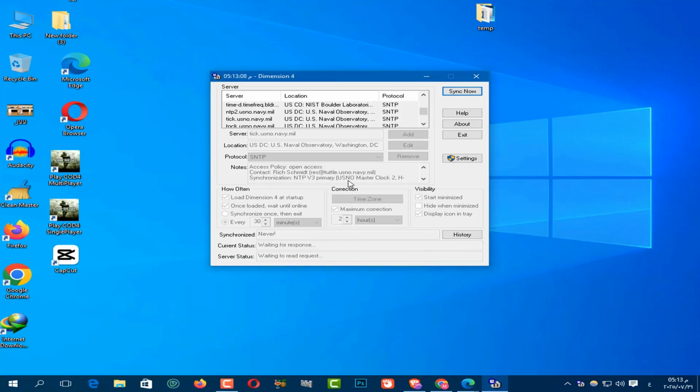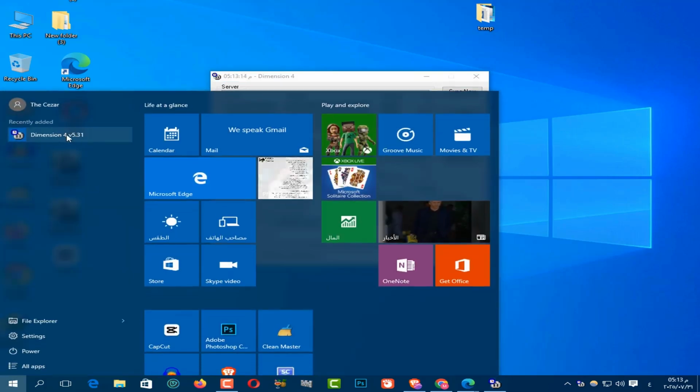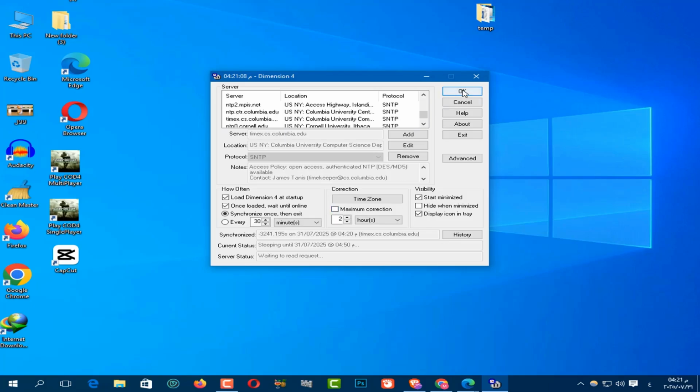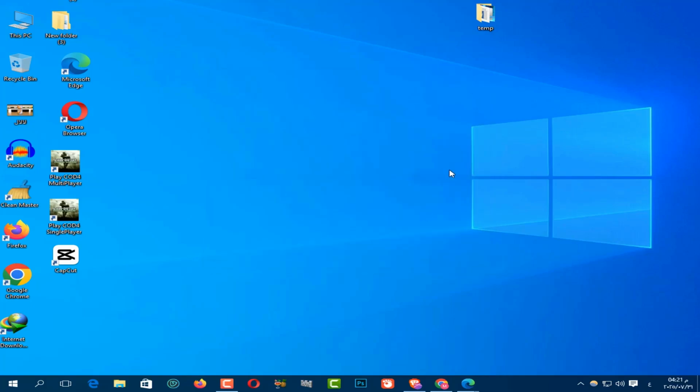After downloading the program, install it normally on your PC, then launch the program. Once it opens, all you need to do is, on the first run after installation, go to Settings. Then enable the Load option. Set the mode to Once. Enable the Sync option. Then uncheck the option labeled Maximum. Click OK to save your settings. Now you can close the program and you'll never need to manually fix the time or date again.